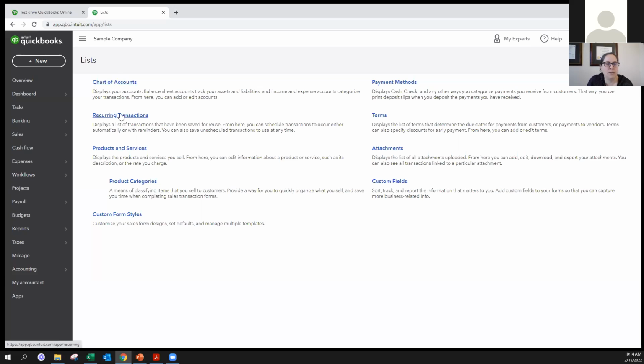This is where you would go to see your recurring transactions if you have recurring transactions set up, and we'll talk about that again later today and on Thursday. Your product and service list, which we'll talk about on Thursday. Your product categories, which we'll talk about Thursday. Your custom forms. So remember, if you wanted to add your logo or things like that, you would find that here. Your payment methods.